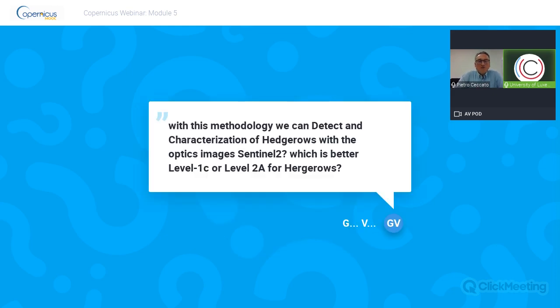So the question is, with this methodology, can we detect and characterize edge rows with the optical images of Sentinel-2, at which level? I'm not sure what edge rows are. If you can maybe specify.